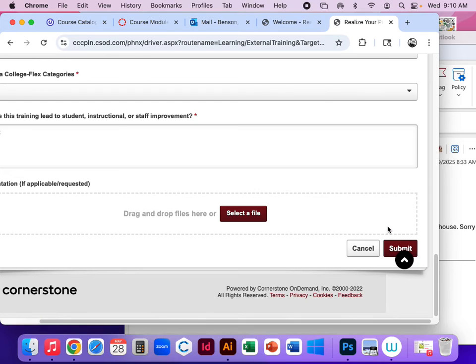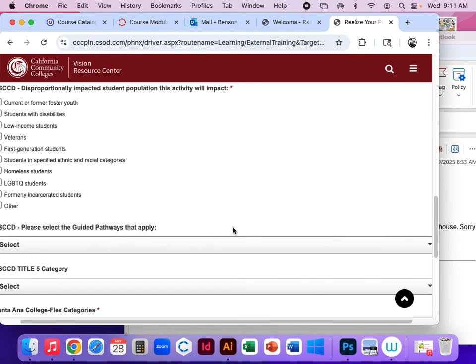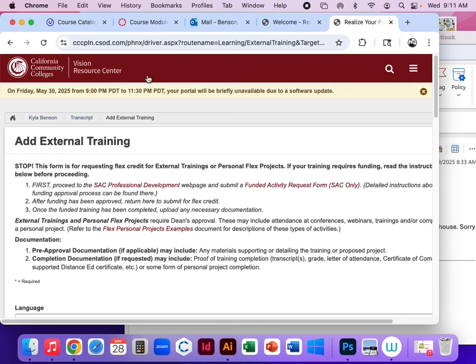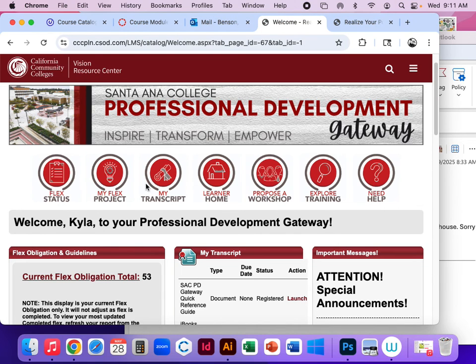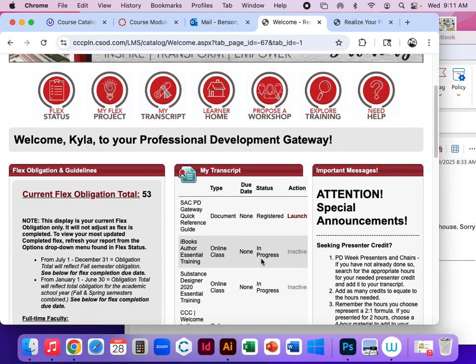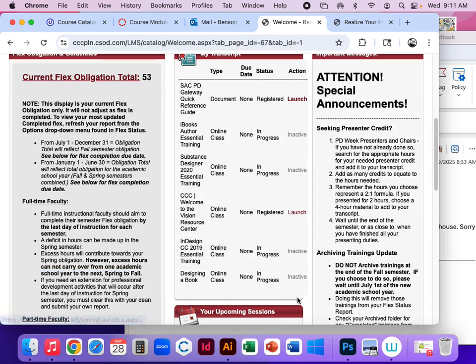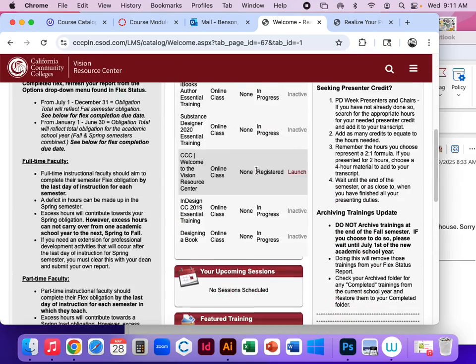And then basically what happens is the dean will get a notification and the dean will approve it. And then you need to come back and you'll have to say, I completed it. And that's going to be over here. Usually it's like somewhere here. It'll say like you need to complete something.